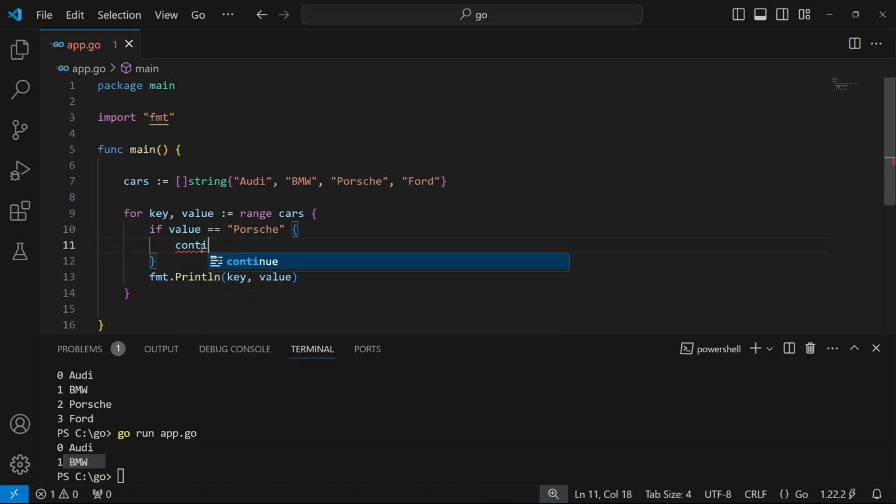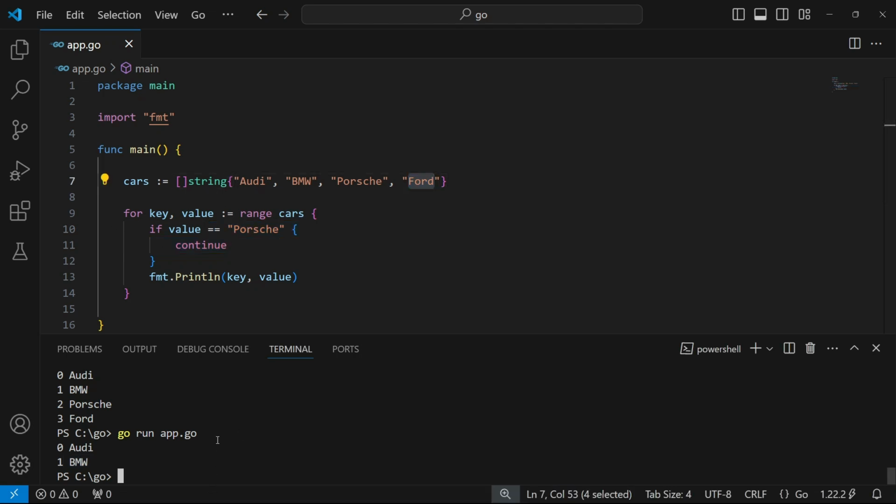And we also have continue. Let's replace it here. Continue is similar, but works like this. When it executes continue, it comes back to the for and executes from here. It's skipping that one iteration. If it's a Porsche, in this case, it just skips that one, comes back and continues with Ford. Let's execute and we will see. Audi, BMW, and after the Porsche is skipped, we have also Ford.